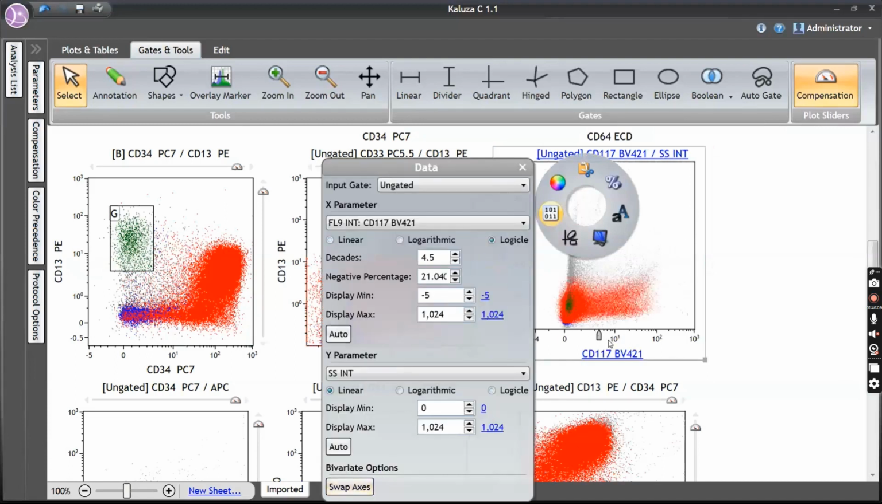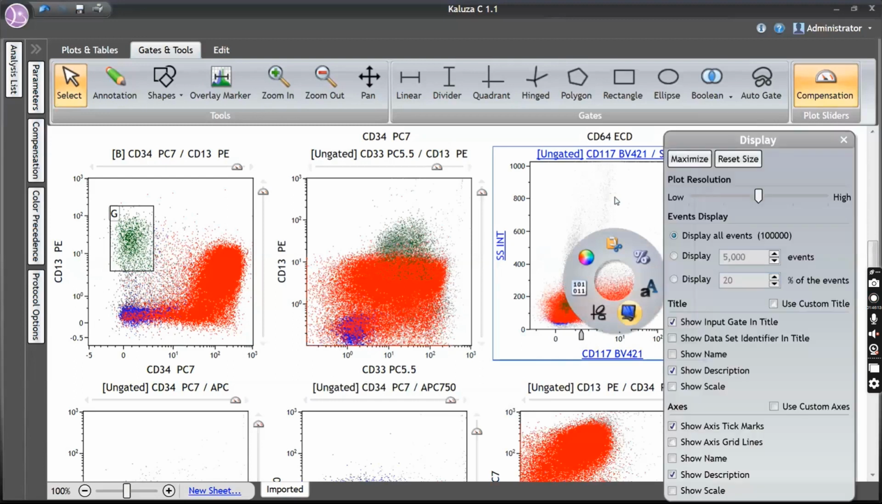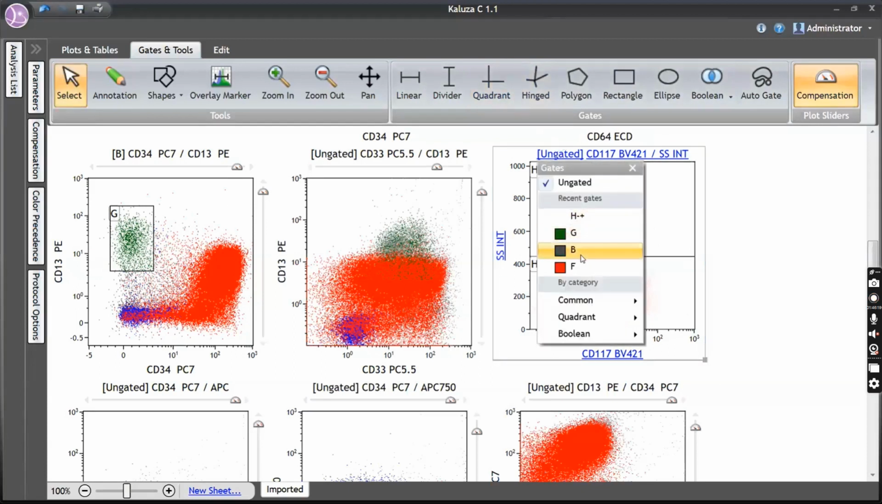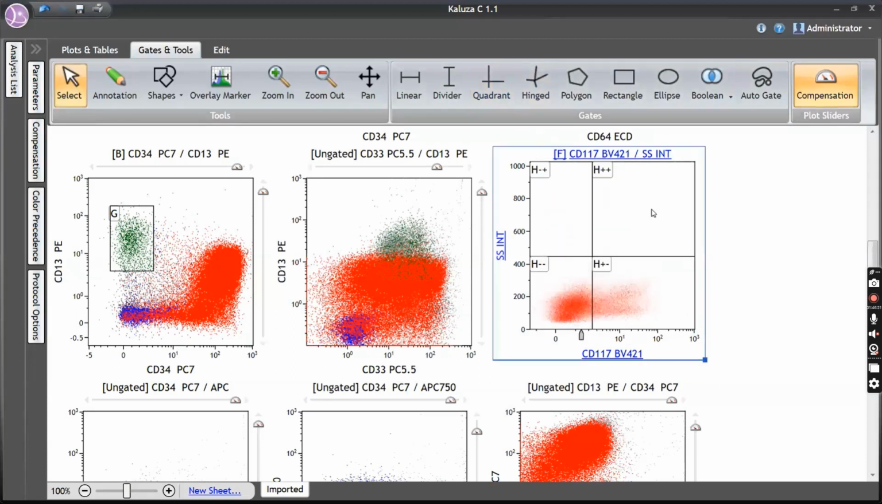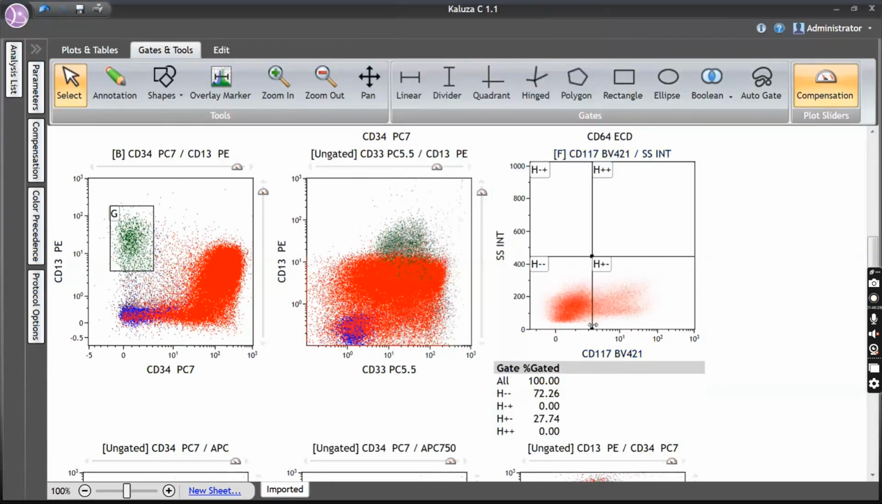Variable. No, I would not call this variable. Rather, I would call this subset positive, because the predominant population is negative and only a small subset is positive for CD117. If I just gate the blast and I see the percentage, you see 27%.